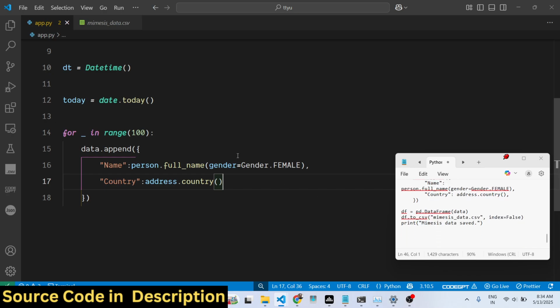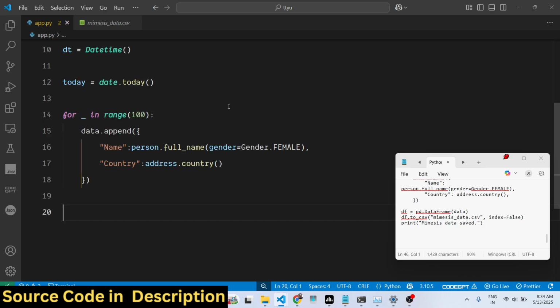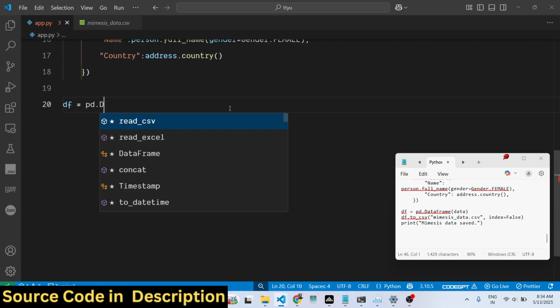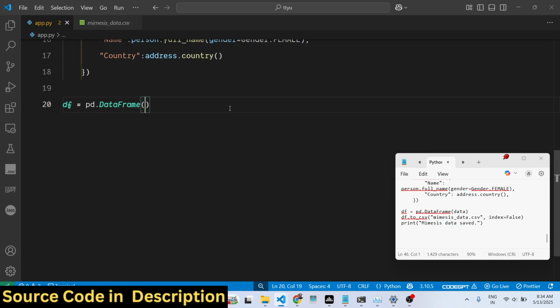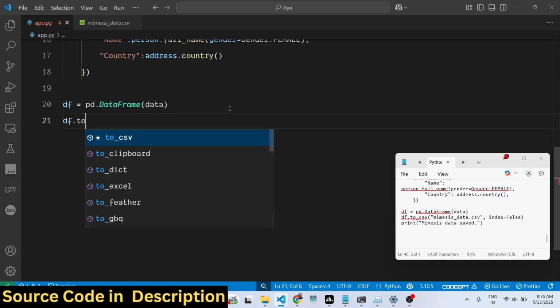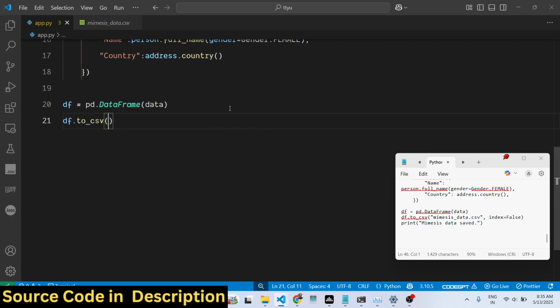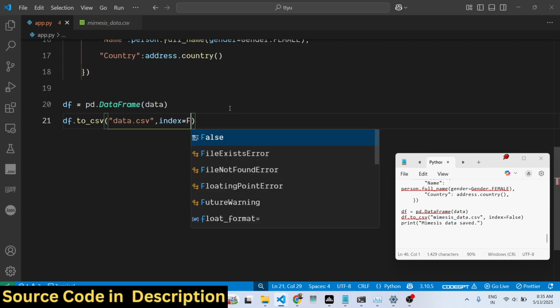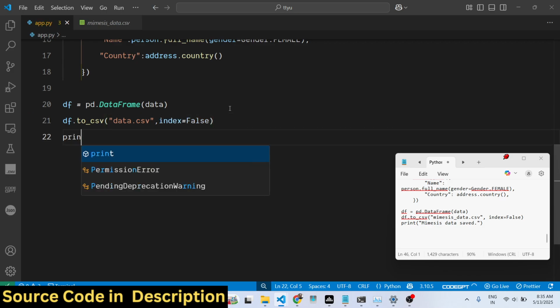After that, you can export all this data. We're simply using the pandas library. We can use the DataFrame, pass the data, and export it to CSV. It also has methods for exporting to Excel as well. Here we can set the file name, data.csv, and index. So here you can see data generated.